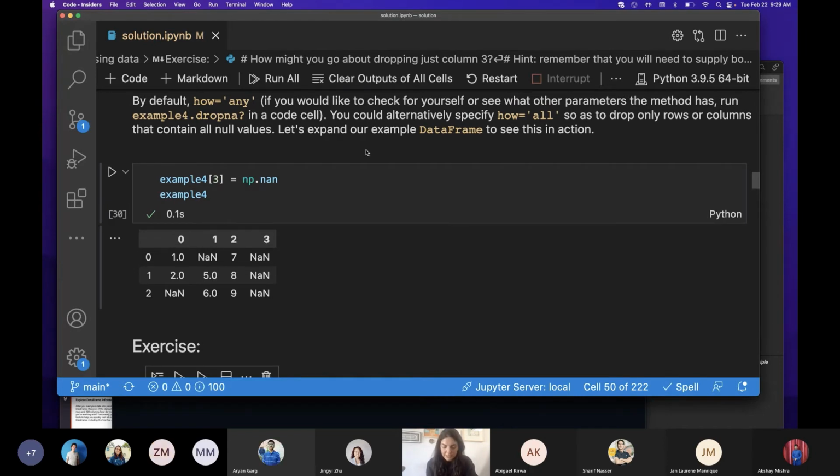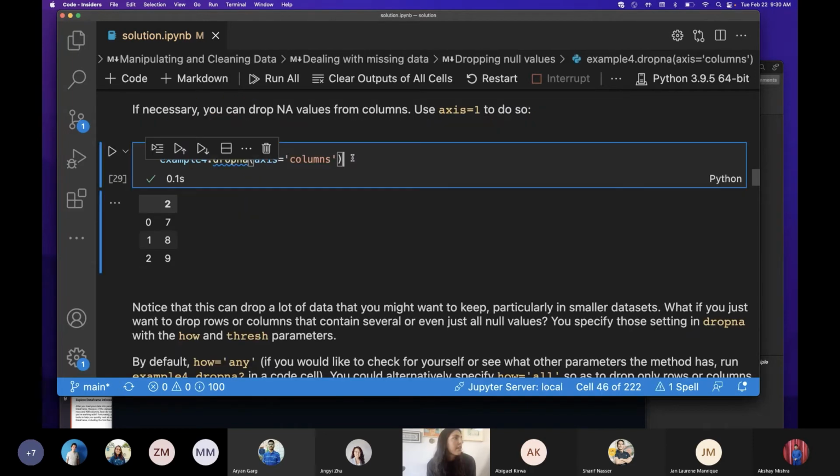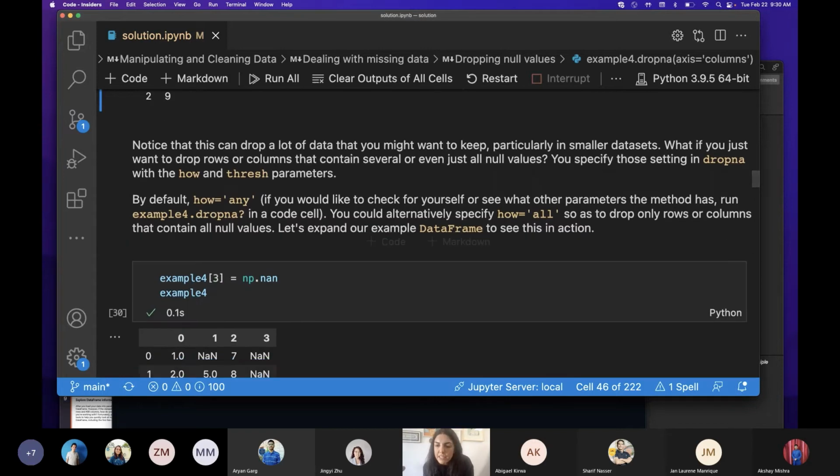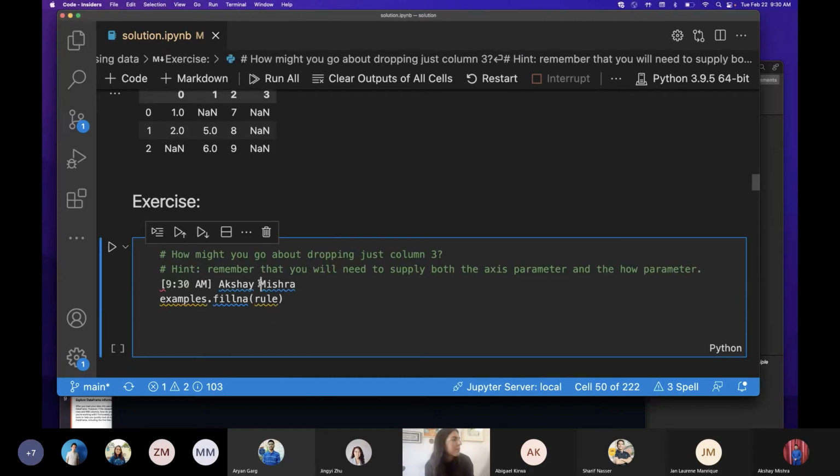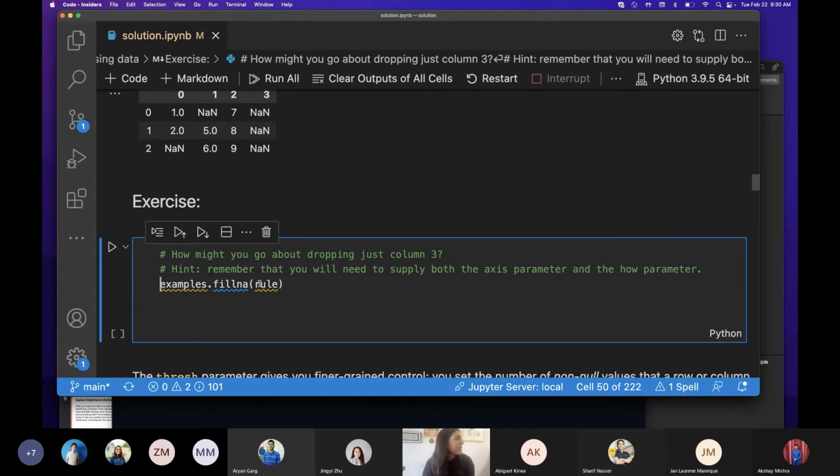Does anyone have a guess as to what that code might look like? So I think it will have... okay, actually said examples. Yeah, so the basis, the outline of the code here would be, oops, got your name in there too. So it's example 4.